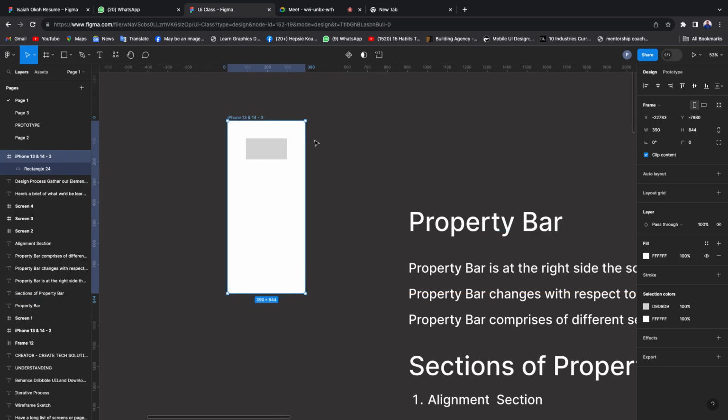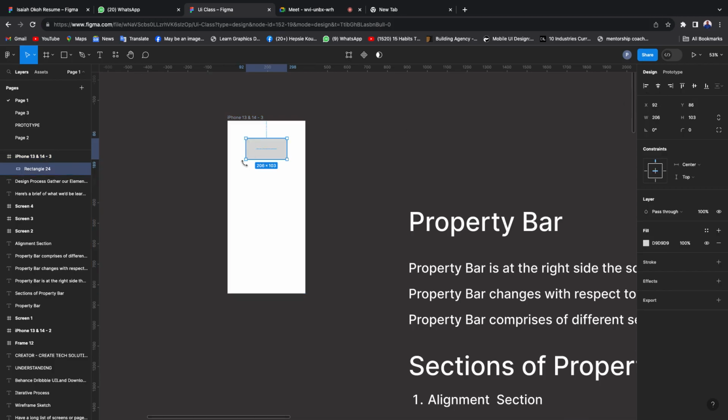So the first section you need to know is called alignment. Can somebody say alignment? So you can align the content of your design either left, middle, right. You can even put it at the top. You don't use alignment only when the content is inside a frame. Let me show you something.